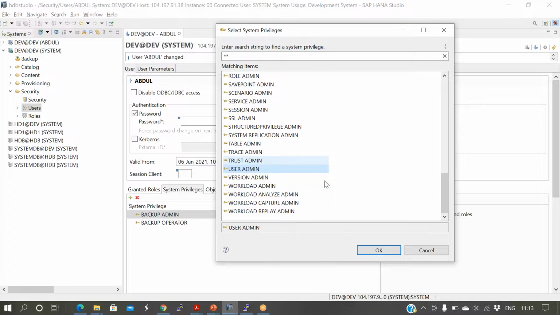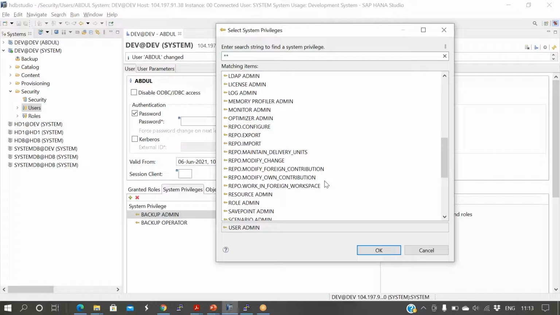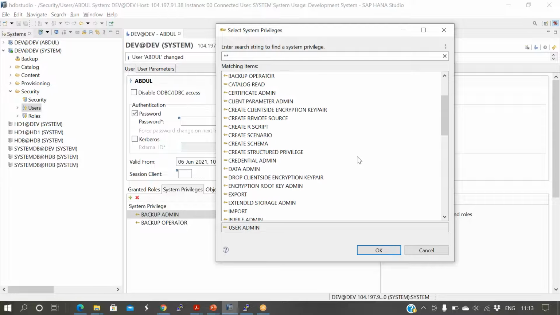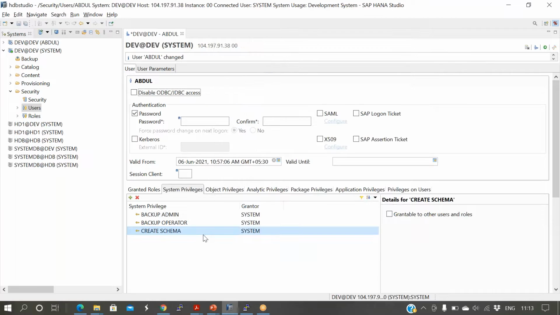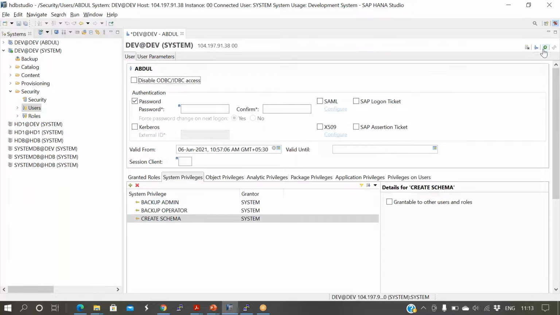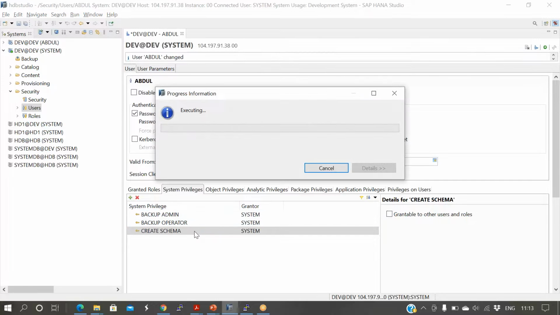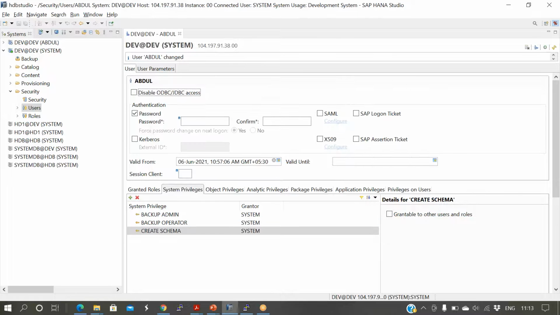So whatever we do in the systems, we have the system privileges. Without the system privileges, you cannot perform anything, like creating the schemas. If you want, you just click, it will be there, and then you click on deploy. So the user will get access to the systems. Whatever activity they want to perform related to systems, we assign this one.